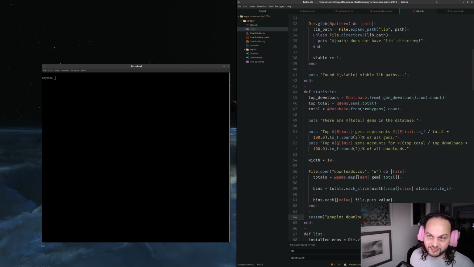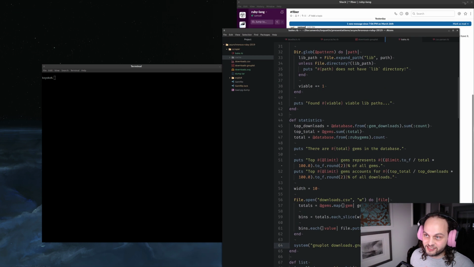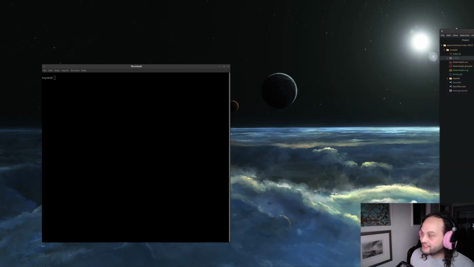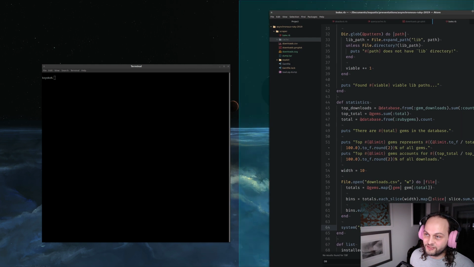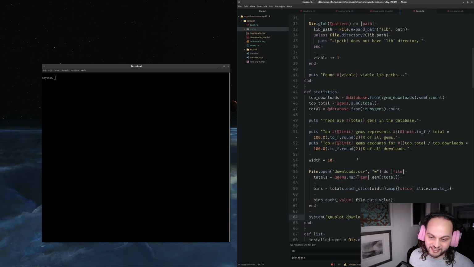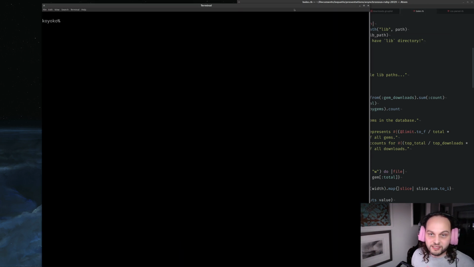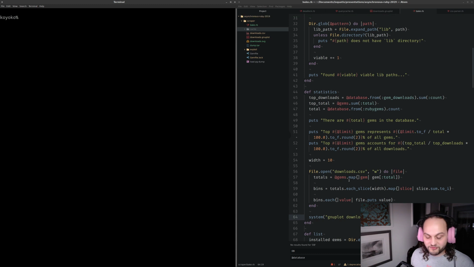Awesome, flickering and lag. One day NVIDIA will solve their driver problems on Linux. Right, so let's chuck that over there.